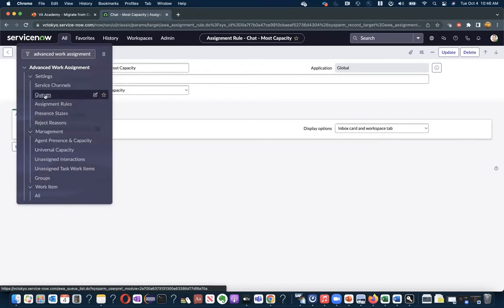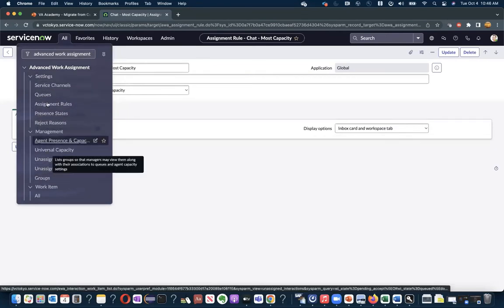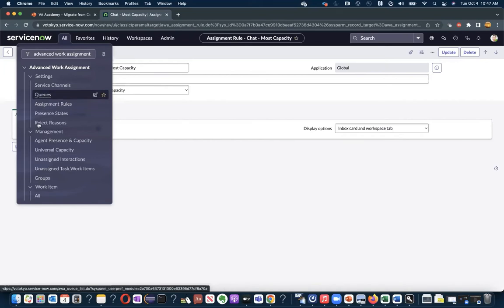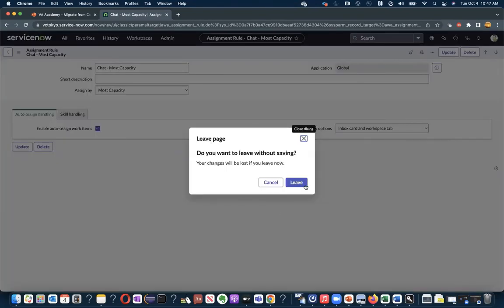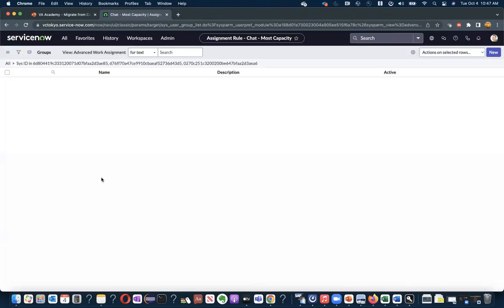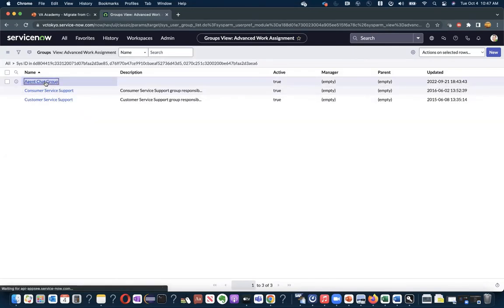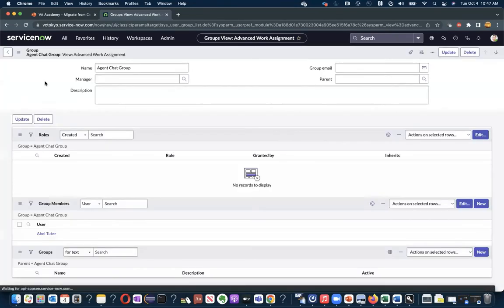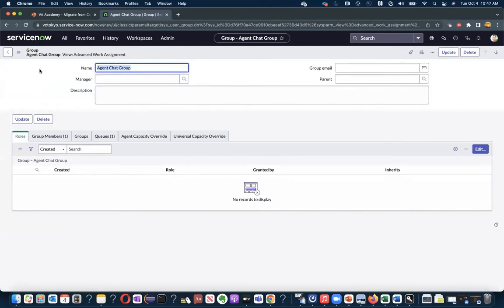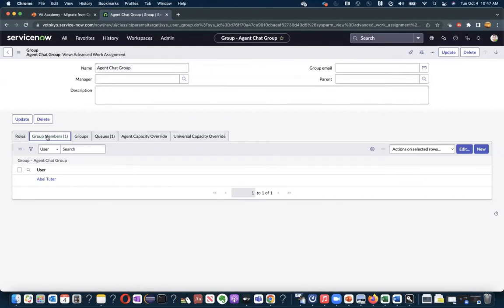Before going to this one, I want to show another one, which is the groups. These are the groups that we create in which we will add a list of agents that will be available in it. So for our demo, I'm using agent chat groups. If you look at this group, I click on group members, I have just one user in this. You can add multiple members into this group.